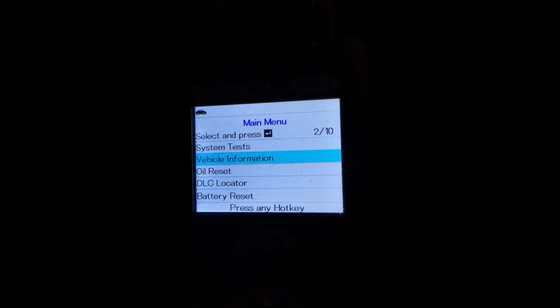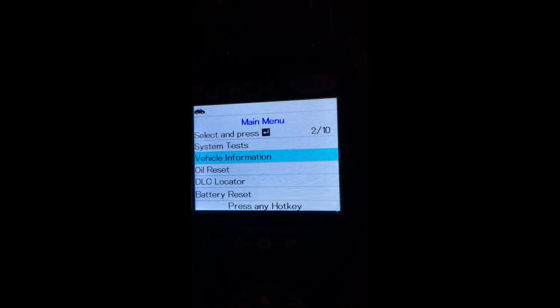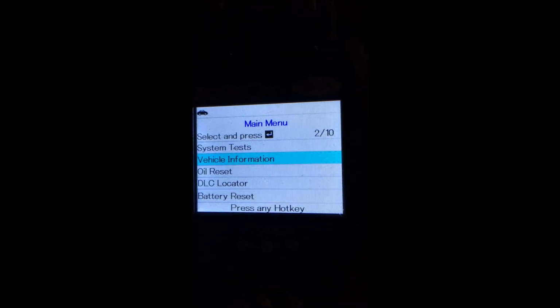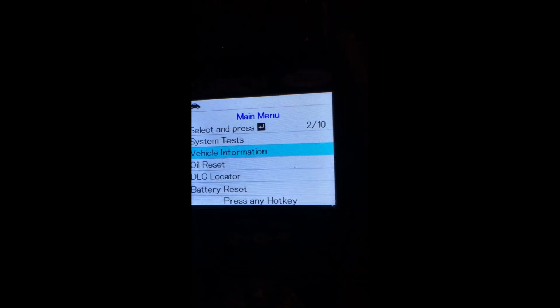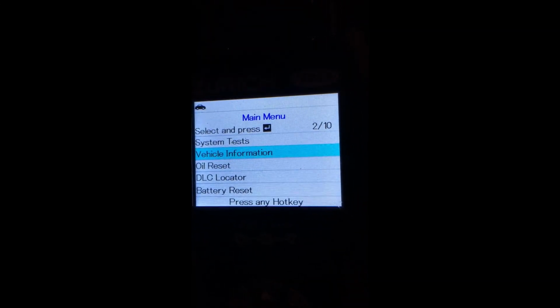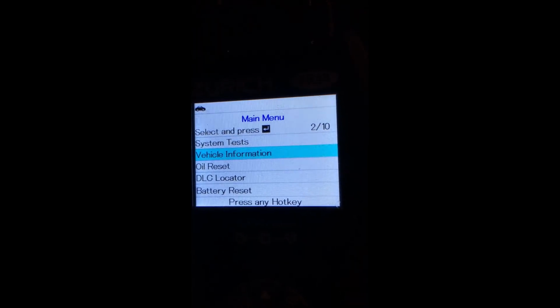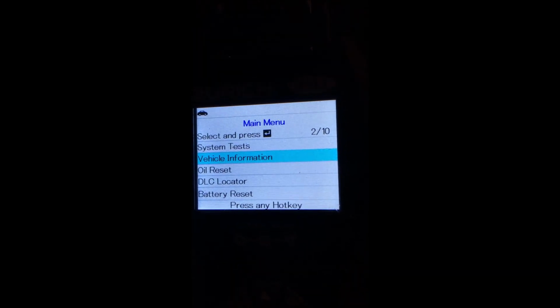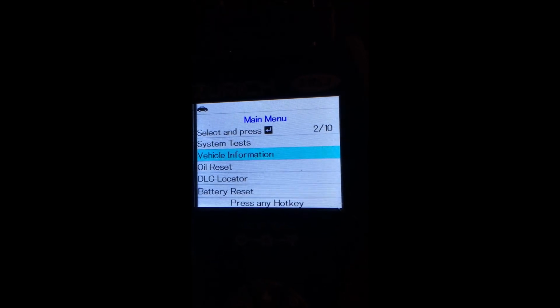They had another code reader at Harbor Freight for less money that had live data, but this had the supplemental restraint and also the ABS codes, and also the fix assist, which I haven't used yet, but I'm sure that'll come in handy. But it did cost a little bit more.